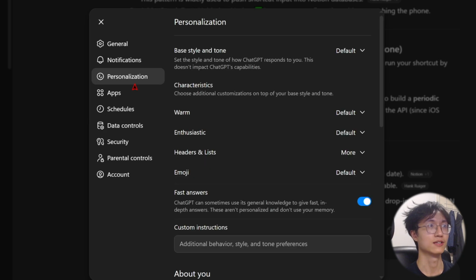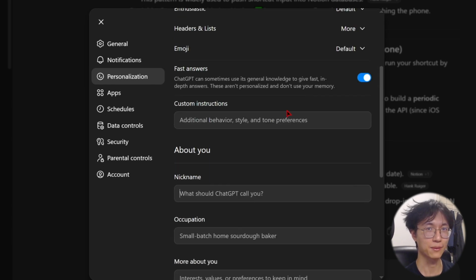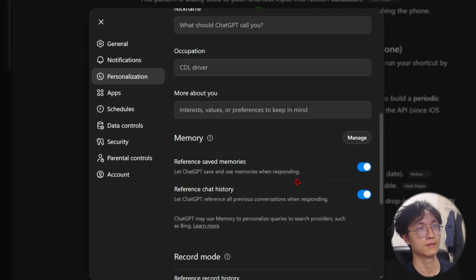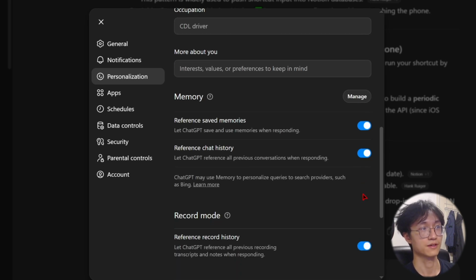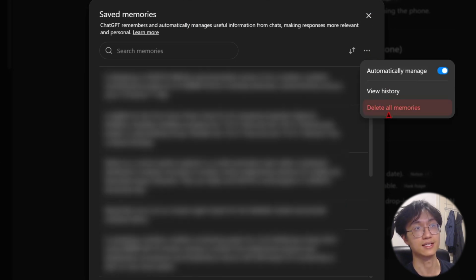Next is memory. So if you go to personalization, you can scroll down and see all this information about you. I just remove it because I want it to know as little about me as possible. Otherwise, they can use my data against me in the future. I just turn it on for convenience sake so that it can reference some of my chat histories, without me having to tell it again and again information about me. But yeah, you can definitely turn it off if you want more privacy, and you click on manage. You can also try to delete. Click on this three-dot button and delete all memories.